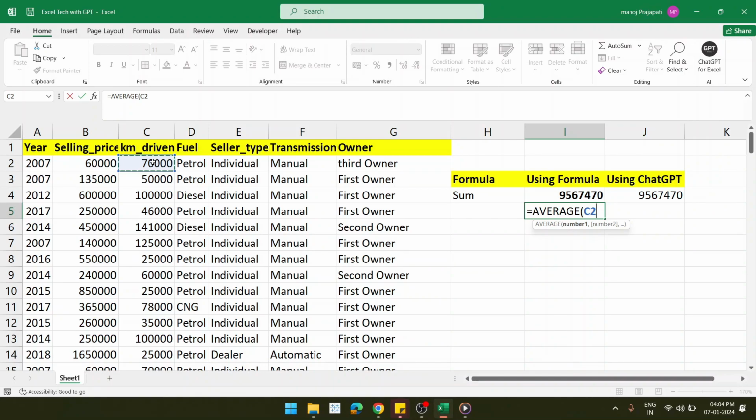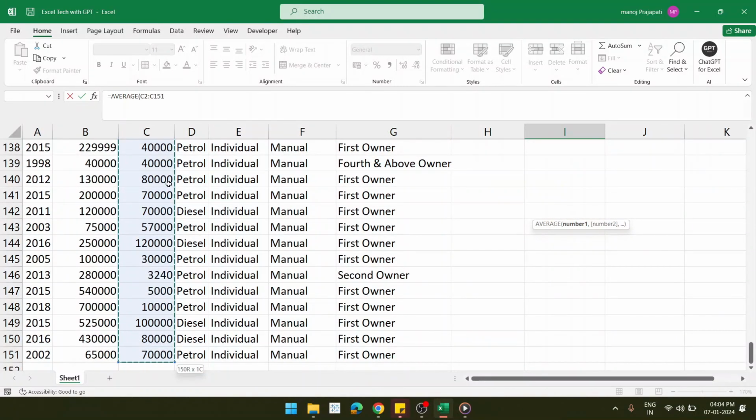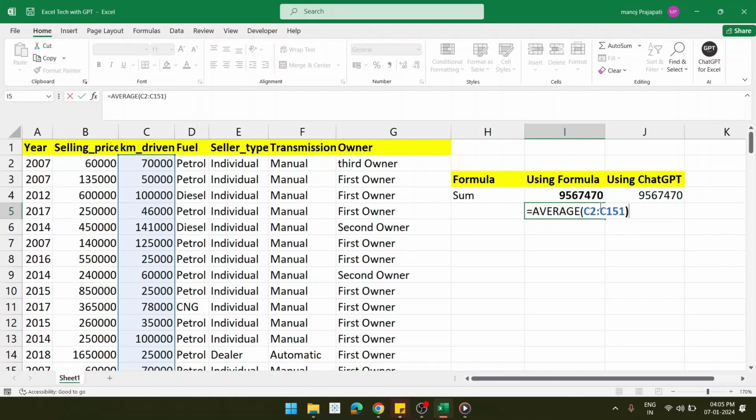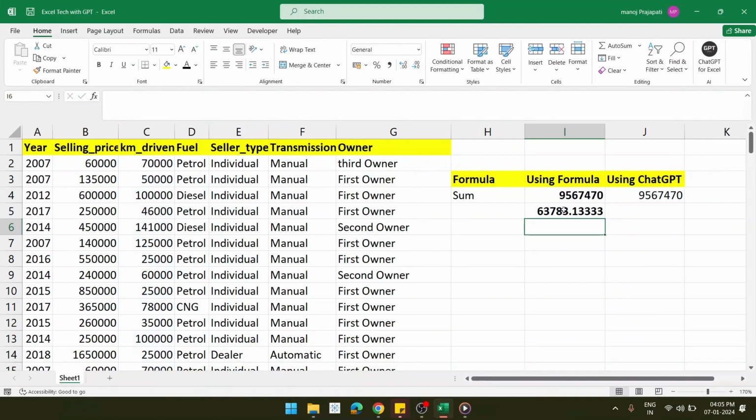So you want to select the complete column C where the data is available. You need to press Shift, Control and Down Arrow. Everything is selected. Now close the bracket. Okay, once you close the bracket and press Enter, you get the average. So I calculated it through the formula.